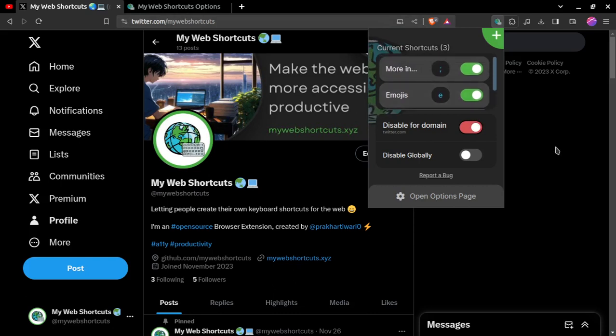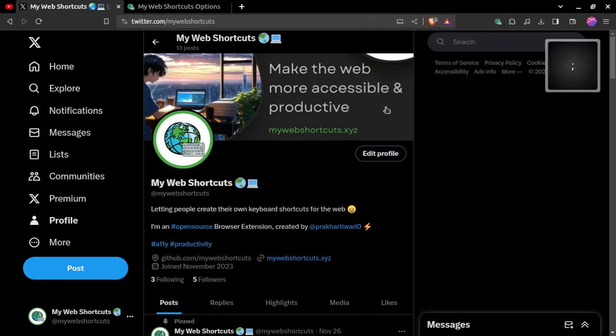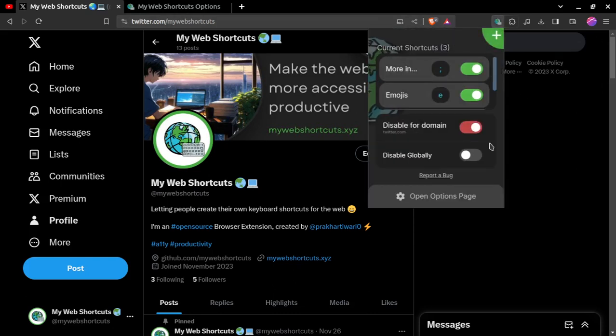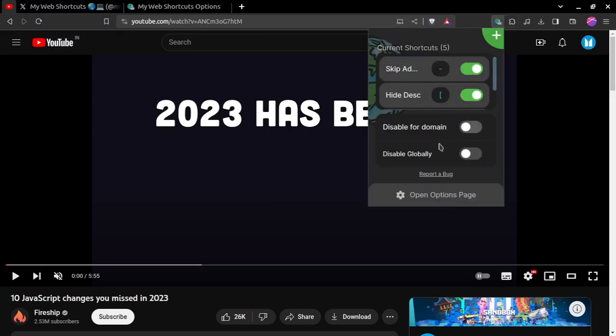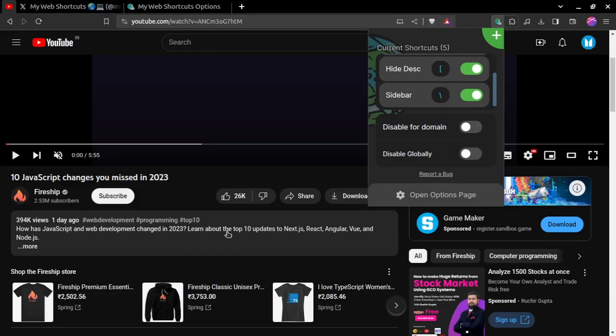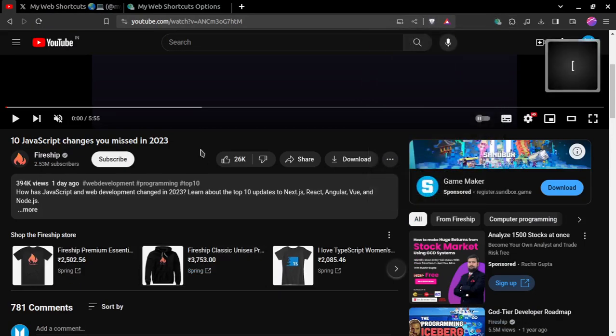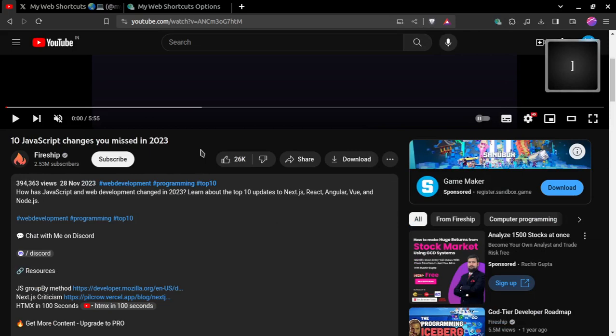So let's say now this also doesn't work, but if I just disable it globally, then no shortcuts on any website will work. Everything will be disabled. So it's equivalent to disabling the whole extension. So let's say I haven't disabled it for this youtube.com, so all of them are enabled. I can show you. So hide and show and hide description is enabled.